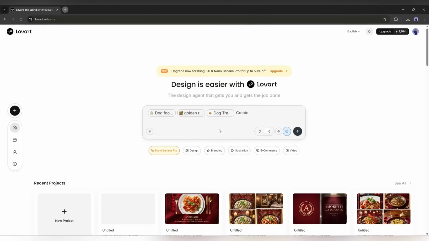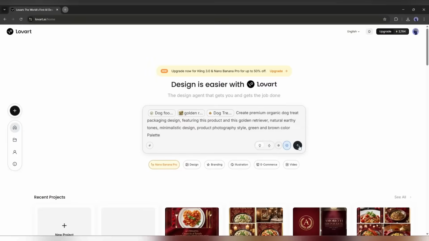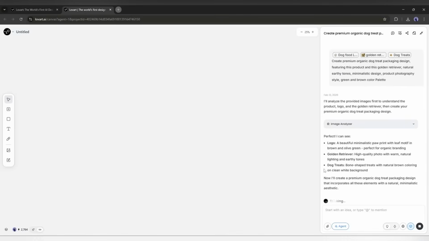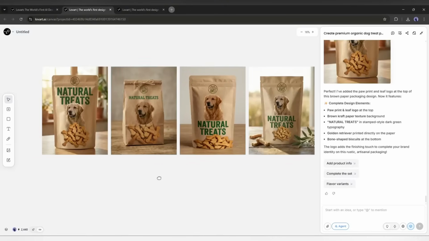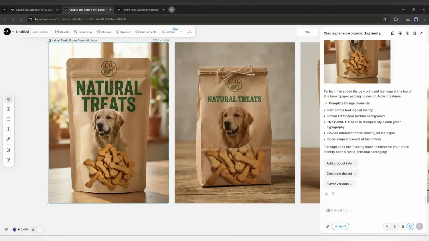And now I'm going to prompt it. Premium organic dog treat packaging design, featuring this product and this golden retriever. Natural earthy tones, minimalist modern design, product photography style, green and brown color palette. Watch what happens. Lovart analyzes all the images and creates 4 packaging concepts that actually incorporate both references. Okay, this one right here. The dog looks natural, the product is featured prominently, and the color palette is perfect.